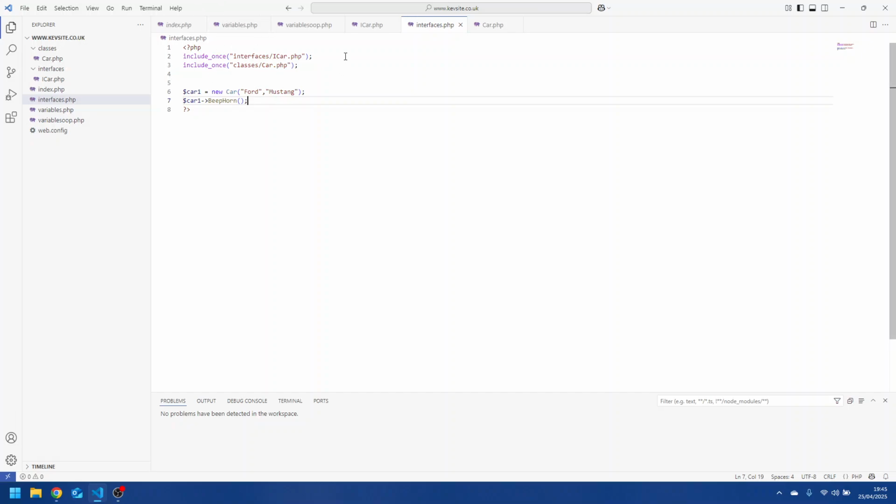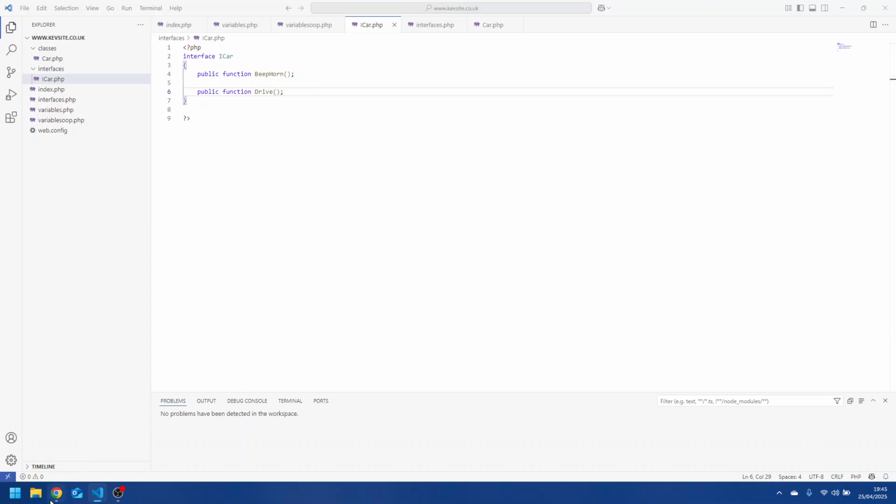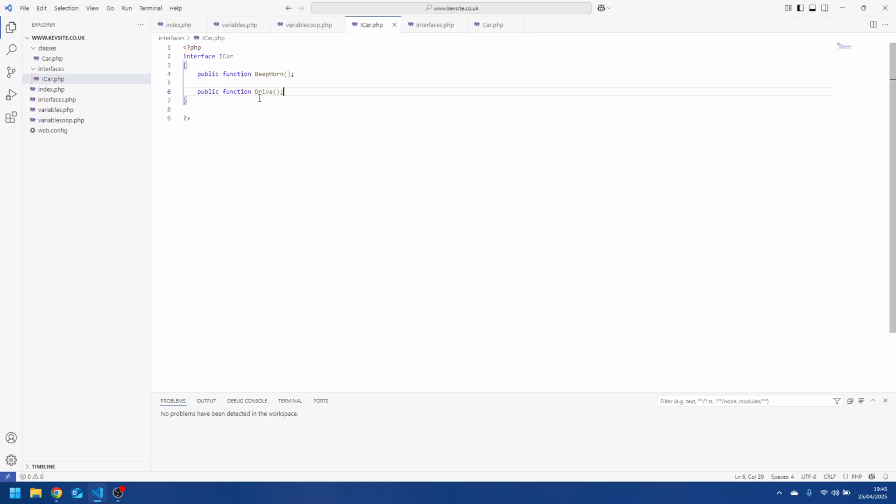Let's see what we get. There you go. So we've now had our method there, and the good thing about this is as long as it involves the interface, as long as you implement all the methods, for example here, if I then had another function drive, that will now cause an error because within our class we've not declared the method drive. And you can go on and on with this, so try not to worry too much.